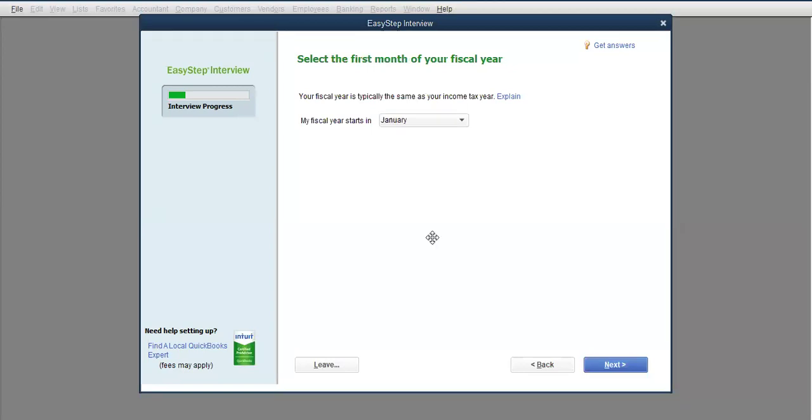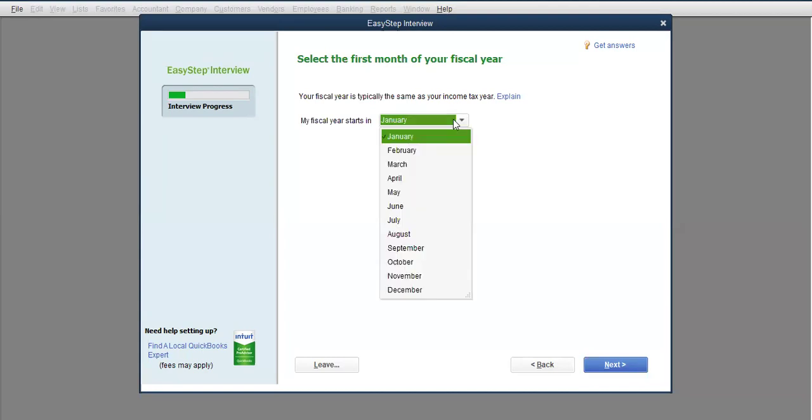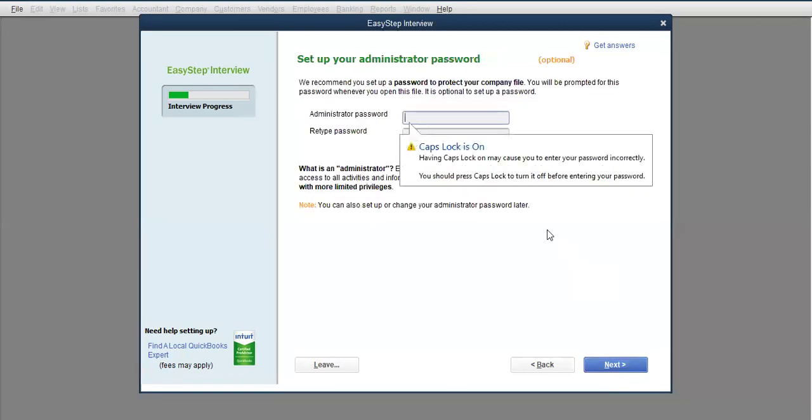Then we have your fiscal year. Is it January to December? If it is not January to December, you can select when your fiscal year starts from. So I'm going to select January in this case, which is most common.